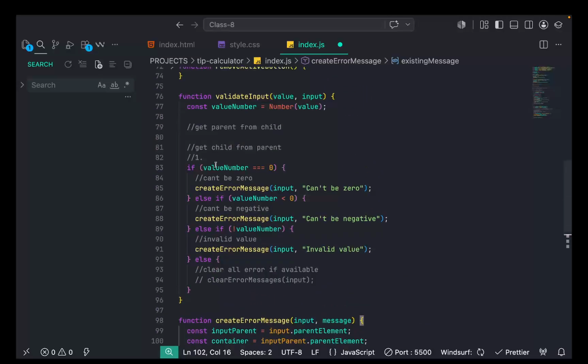The same thing here too, we've checked. If it is 0, we know that we need to display an error. If it is less than 0, we need to display an error. If it is not even a number, we need to display an error. But what if it's now okay? So we need to clear the error. So if it is okay, and why do we need to do that?